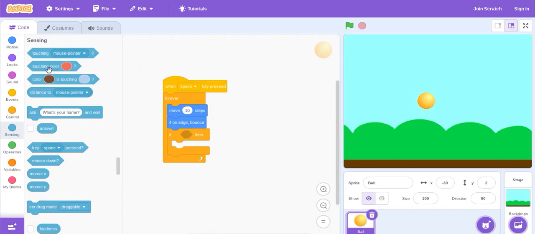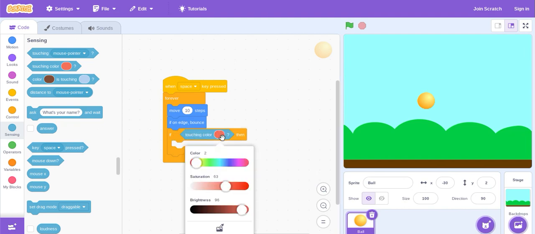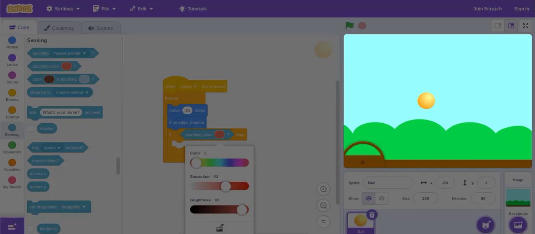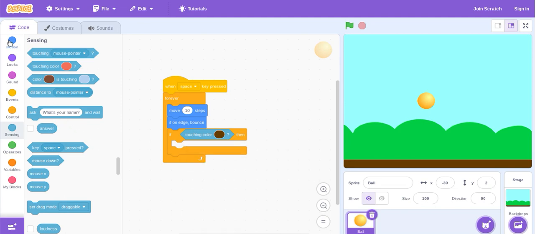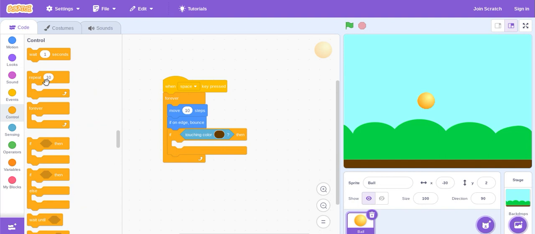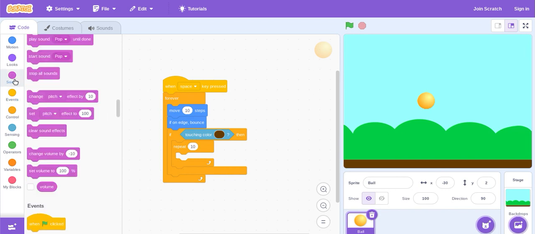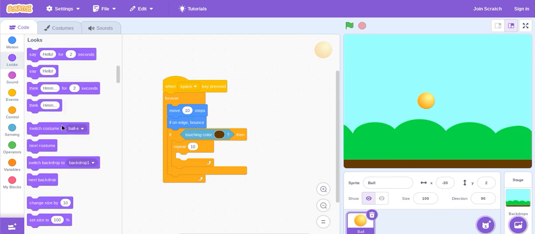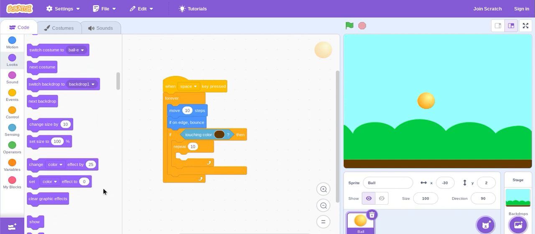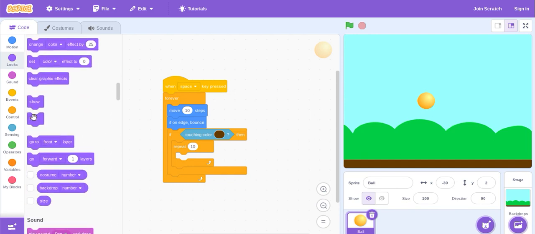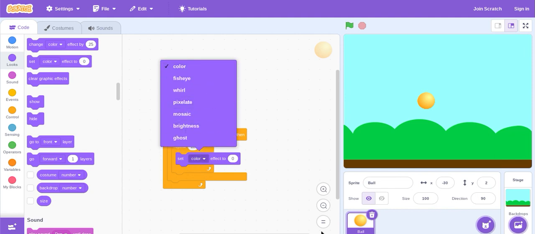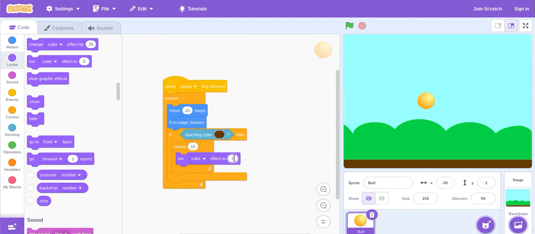And if touching the color, which one? Yep, this brown one. If touching this color, then repeat 10 times. When you repeat 10 times, play the sound. It doesn't have that one, but we can show it, and then you have to hide, or not hide, just change by color, set the color effect to 50. We have learned this. You can go to the looks category.